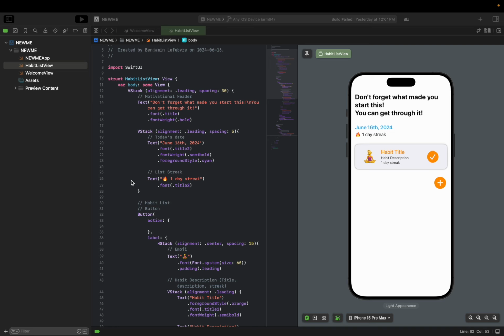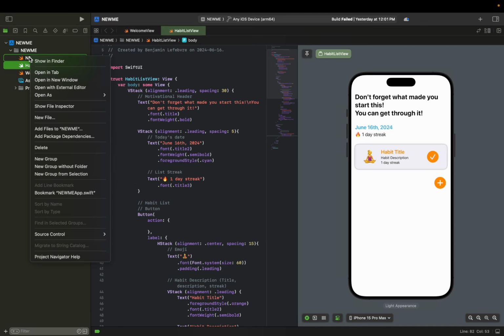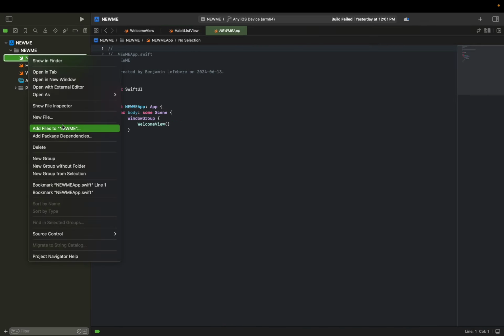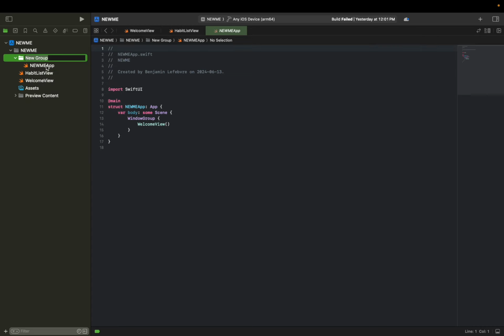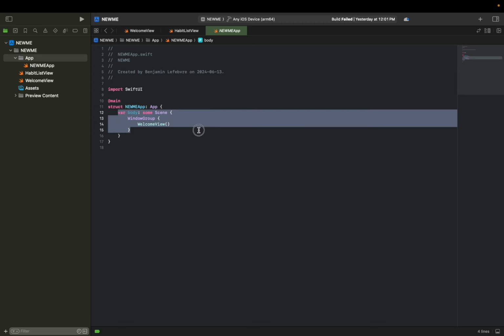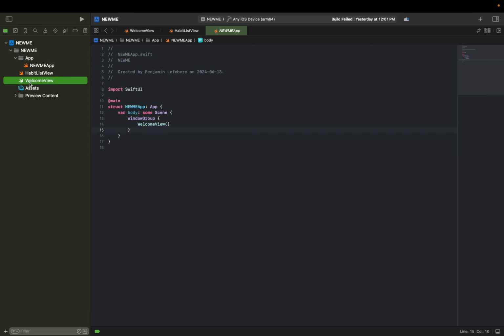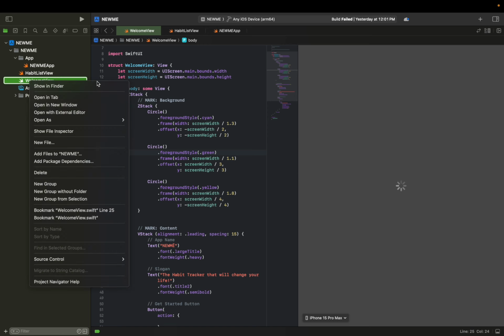object in our view. To start with the structure, I like to organize it with some folders. So I'll select the file that I want to move into a folder. We have a new group from selection. It's going to move that one inside a folder directly. And I will just call this app. This is, by the way, whenever you run the app and launch it, the thing that's going to be called first. And you can see here, it's going to use the welcome view. So this is the launch screen.